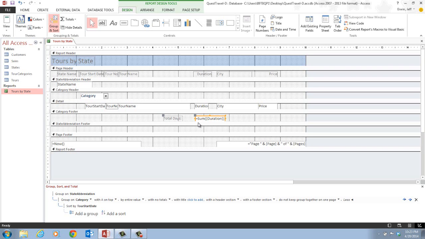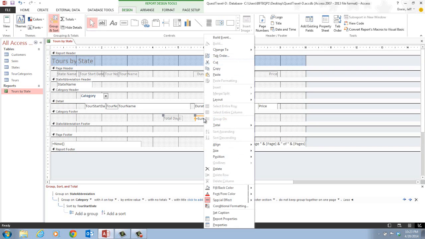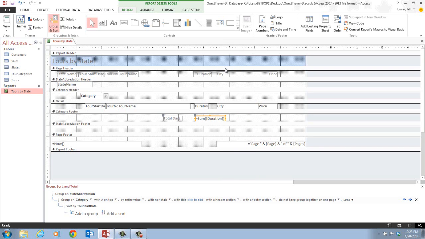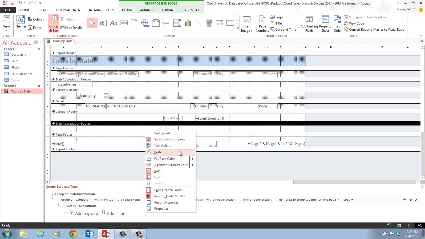In step 5, it tells us that we want to right click the equals sum duration text box. So we're going to right click this text box here, and then we want to copy it. Then next we're going to right click the state abbreviation footer section just below on there, and we're going to click on paste.